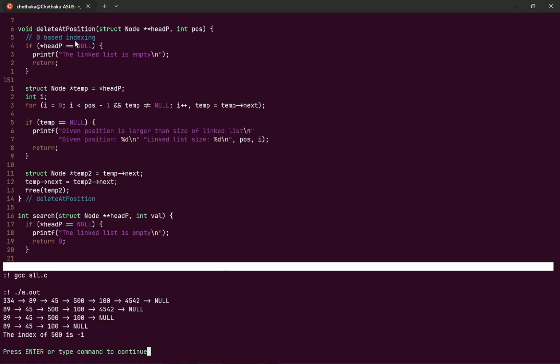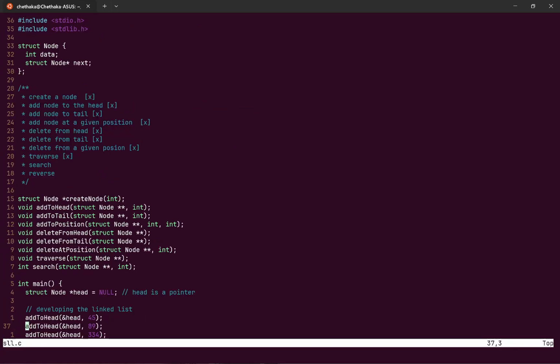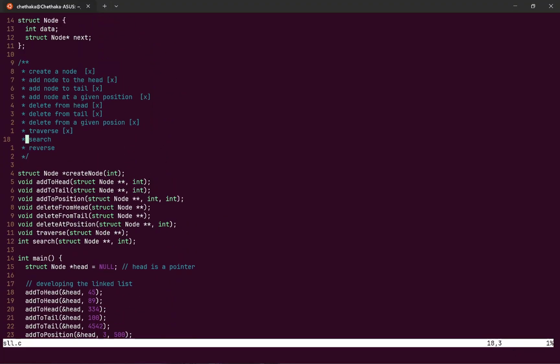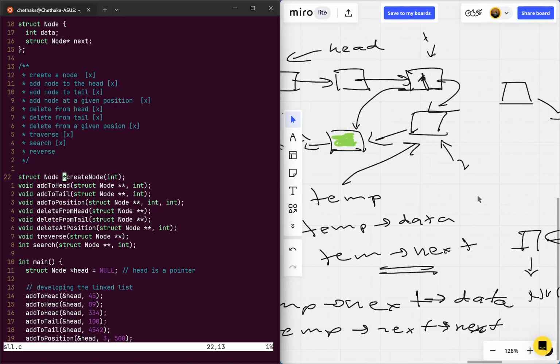So this was delete that position, and the value 500 got deleted. So that's the one we passed in our main function, if you can remember. That's the position we passed. All right. So yeah, we have done all except reverse now. Okay. So in reverse, what you have to do is basically just reverse the links.